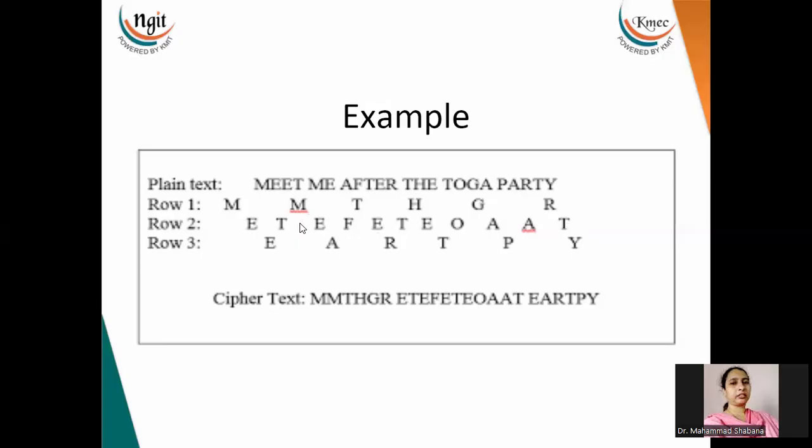After this, we are arranging the text. We read each row to get the cipher text. In this case, the encrypted message would be MMTHGRETEFETEABPARTPY. So like this, we will convert our plain text into the cipher text.